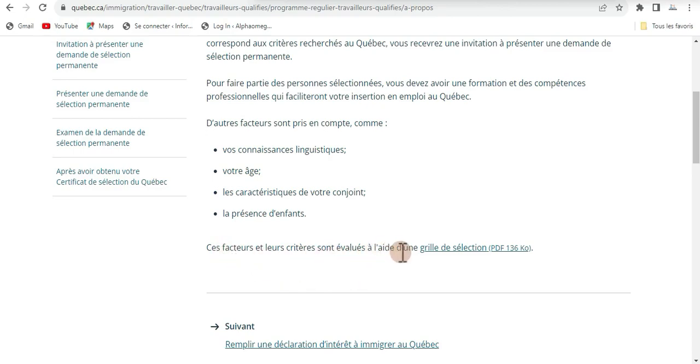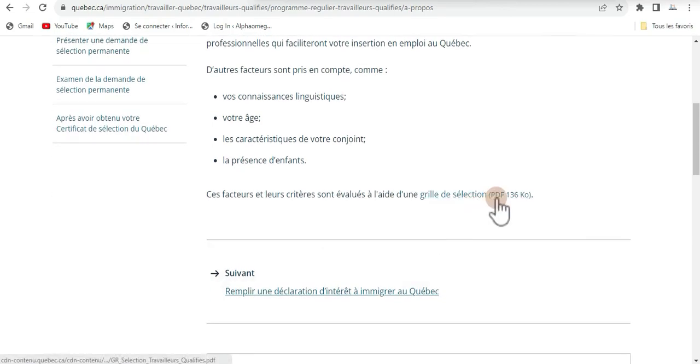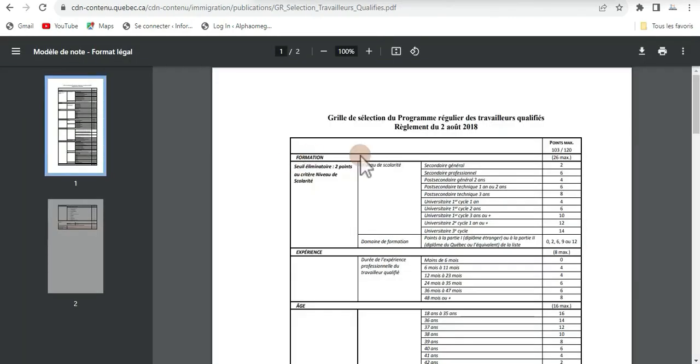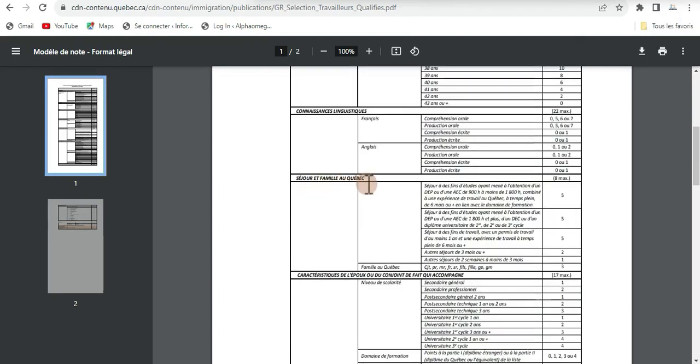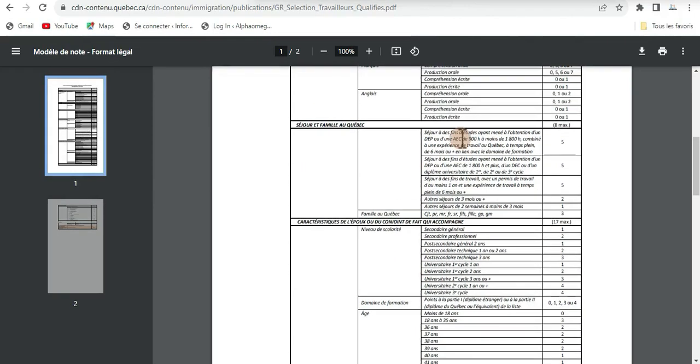You see there, these factors and their criteria are evaluated using a selection grid. We'll look at the selection grid, we'll click on that, it's a PDF. The selection grid is the grid from which you are given the points to be able to go to Canada. There is your professional training, there is your professional experience, there is your age which is a criterion of selection, your linguistic knowledge, French, English, which is a selection criterion. Knowledge of these two languages, stays and family in Quebec, which is a selection criterion. When you have a family in Quebec, it is a selection criterion. And if you have already been to Quebec, this is a selection criterion.